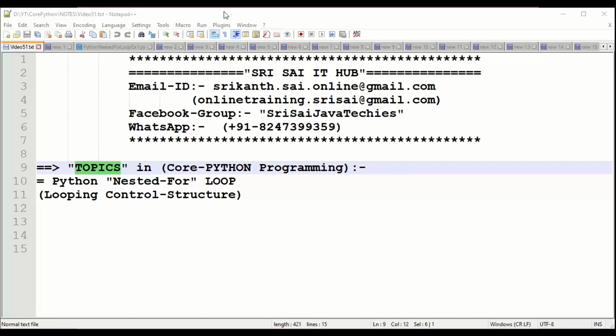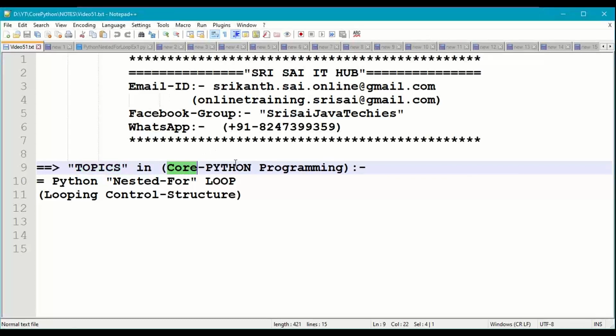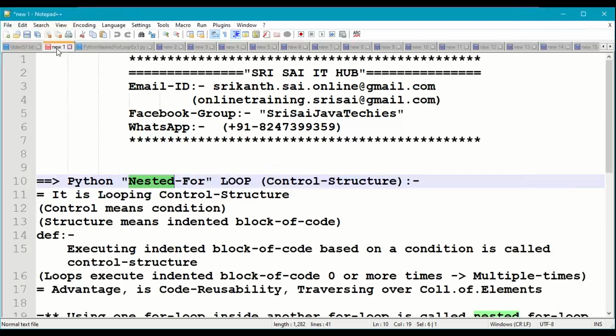In this video of Core Python Programming, we are going to discuss the following topic: nested for loop in Python programming, which is a looping control structure. So first of all, what are looping control structures? Control means condition. Structure means indented block of code.